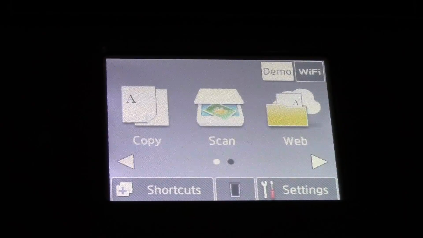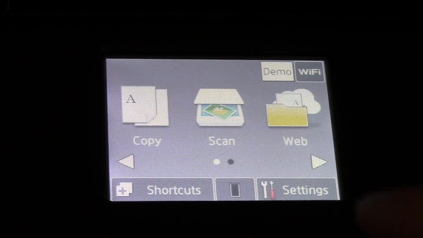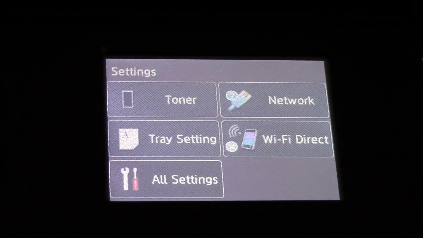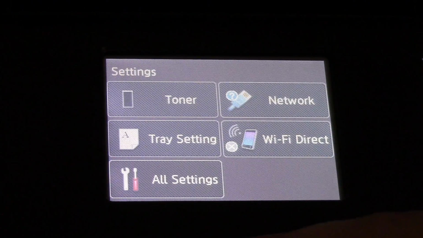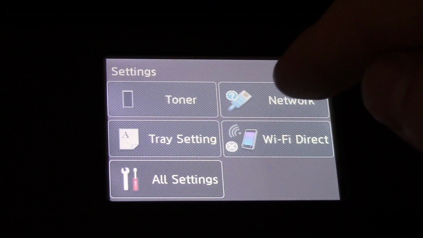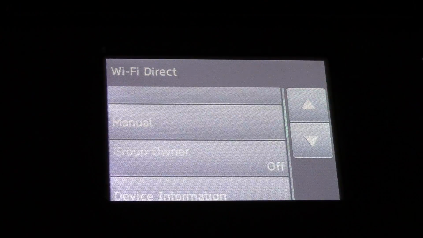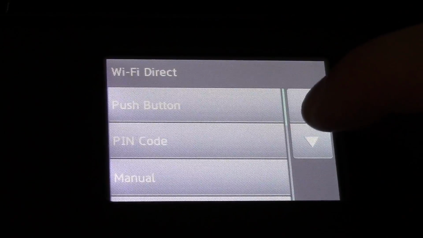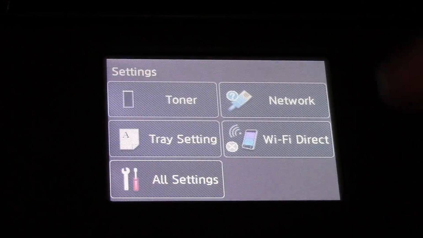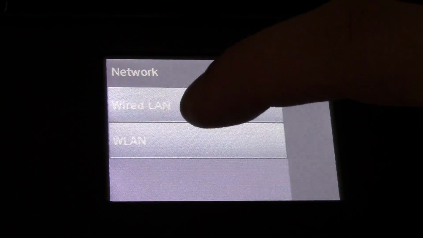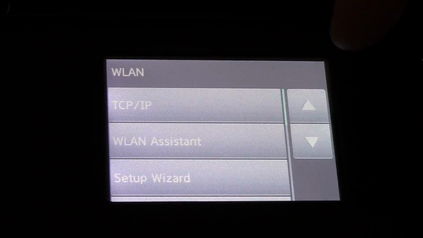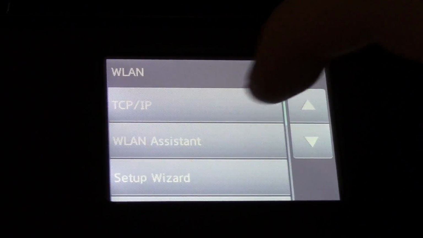All right, so what we're looking at right now is the main page. So let's go to settings, and we're going to try and get this thing set up on our network. So it looks like we can just do Wi-Fi direct or stick it on the network. So let's go ahead and set up Wi-Fi direct. Oh, you know what? Hold on, let's go back. So that's not right. We do need to set up the wireless network first.